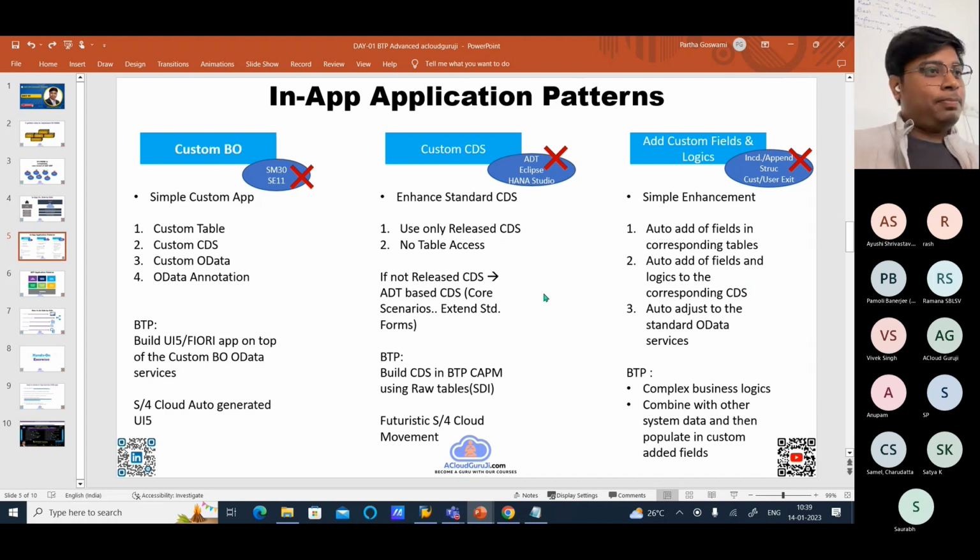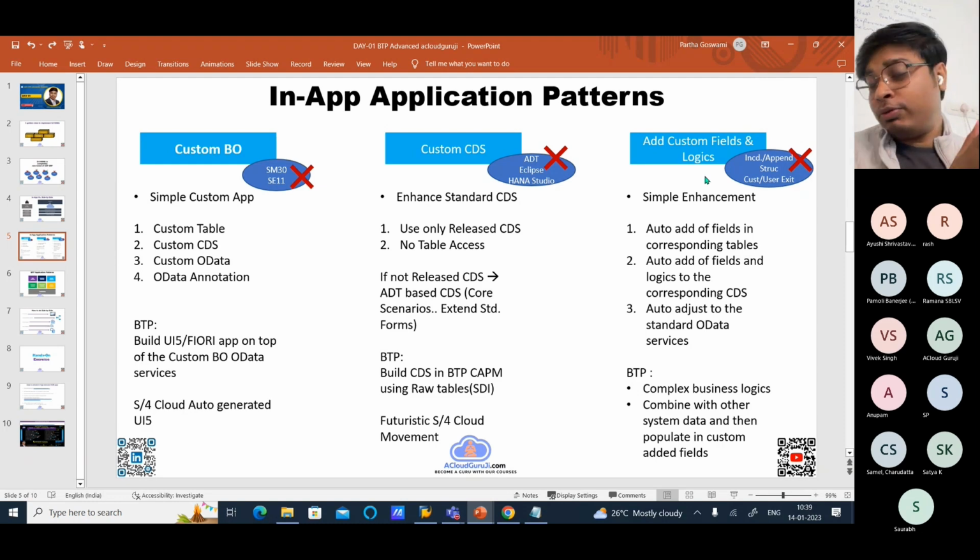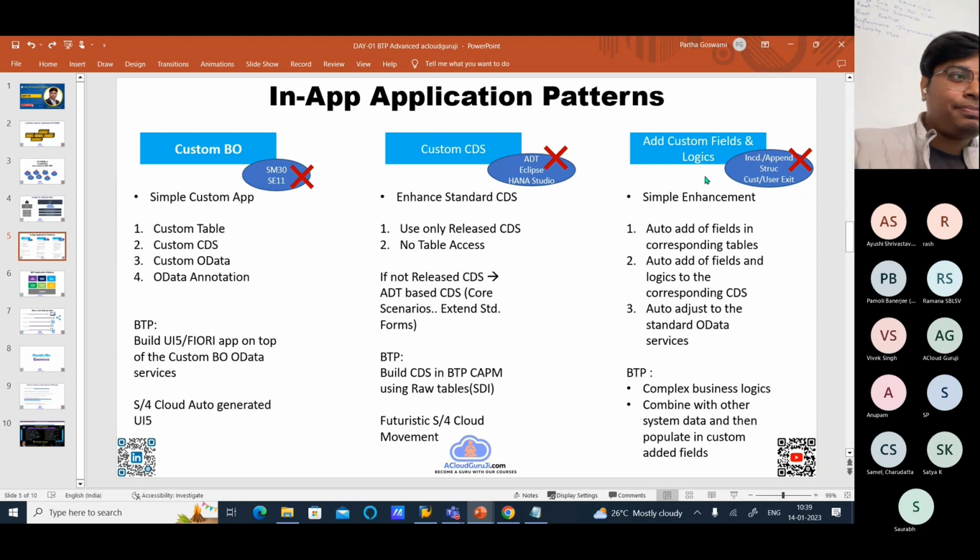Okay, so here, of course, you can see that we are avoiding SE11 and SE80, using this custom business object. And now we are using the custom CDS application, and we can easily avoid ADT, Eclipse, or HANA Studio. And also you can see here, we can use the custom field and logic application, and we can avoid all those include append structures and customer user exits, all those kinds of things, right?